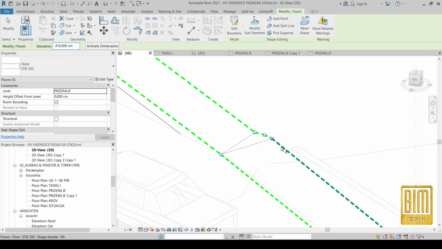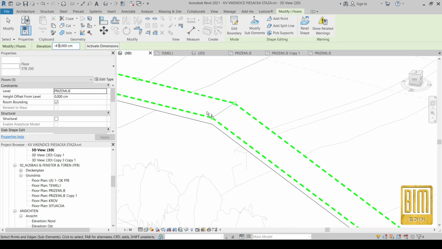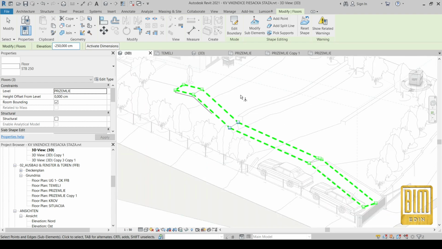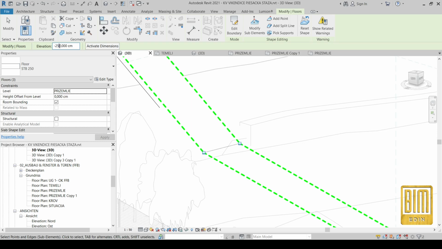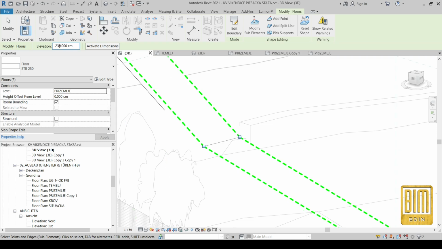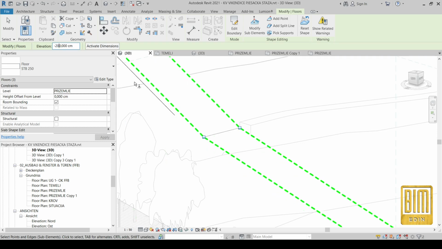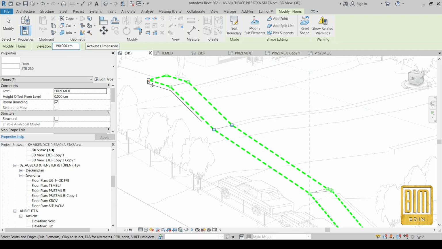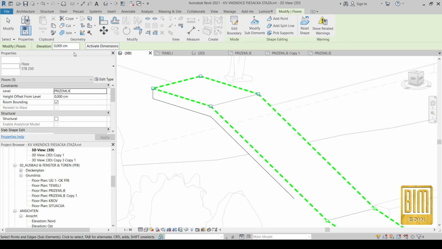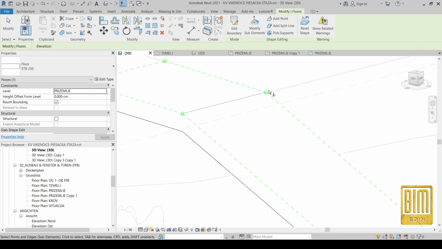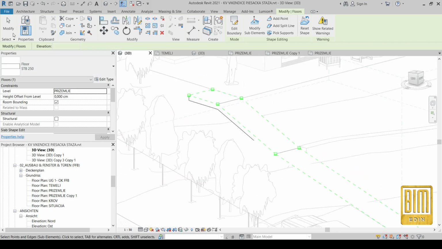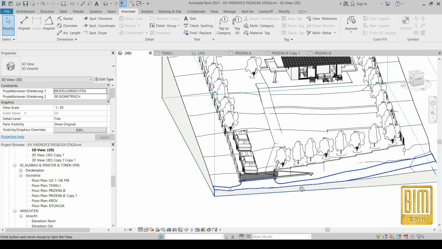I want to see this floor element into the ground. All right. Oh, that's a lot. All right, now I think this is enough. And I need to adjust this here. All right, that looks very good.